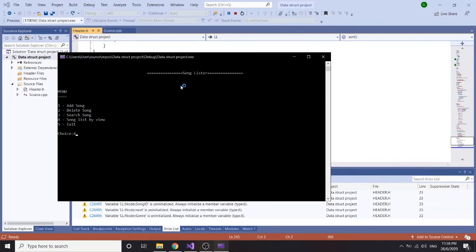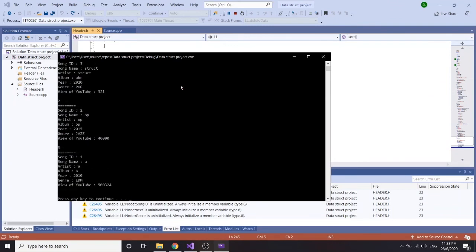Now let's press 4 and see what happens. So here it will sort the songs from the lowest number of views on YouTube to the highest number of views. So here 321 is smaller than 40,000, 40,000 is less than 324, and this is how the sorting part works.